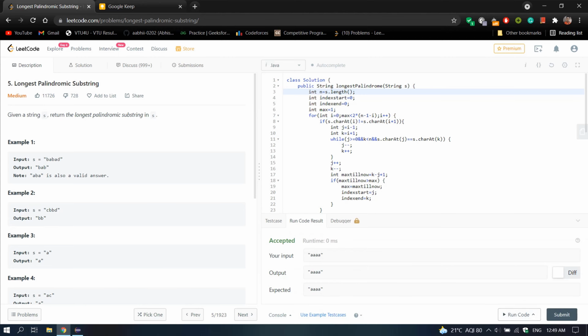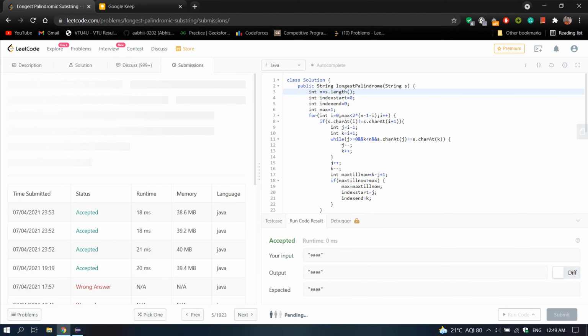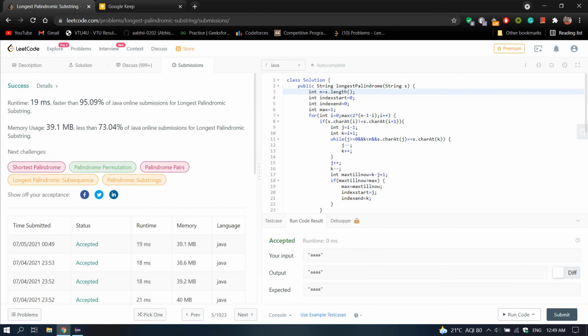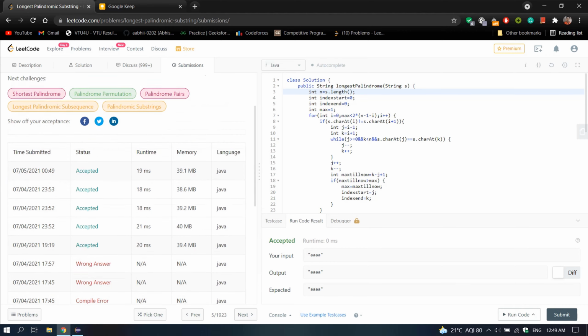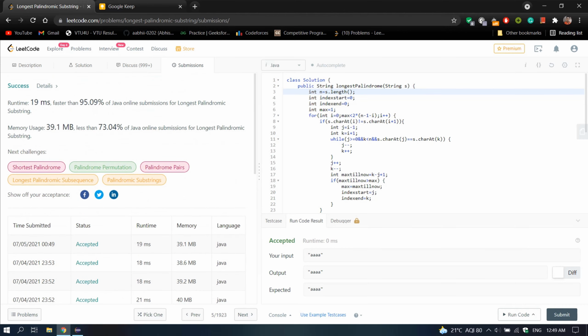Working fine. Let's submit this. So yes, our solution got accepted. So this was the solution for finding the longest palindromic substring without dynamic programming. Thank you.